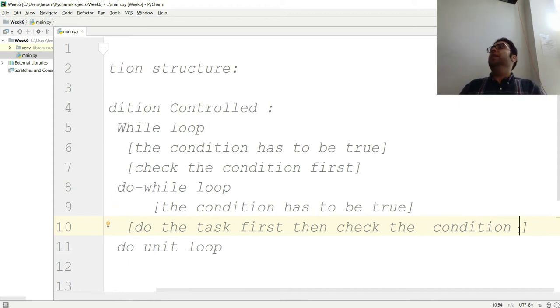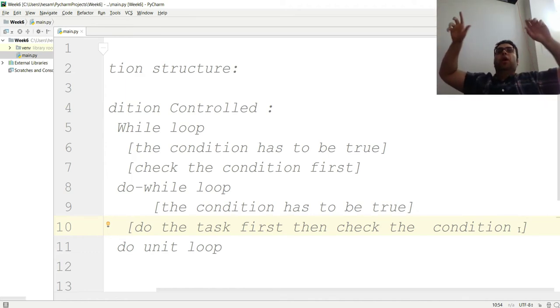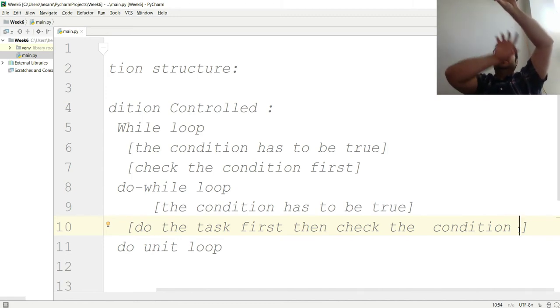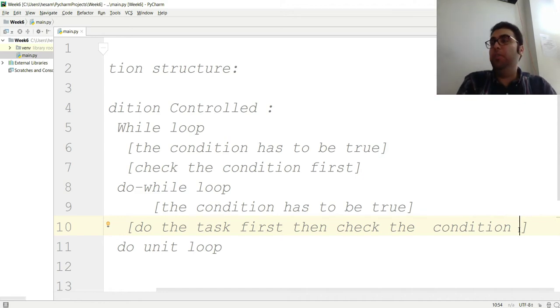Interestingly enough, some languages like Java have separate styles for those two. So there is a while, where you check the condition, do the task, and there's a do while, where you write do the task, then check the condition. Some languages don't have one, so you're gonna force a while loop to act as a do while. I'll teach you how. Python is one of those.